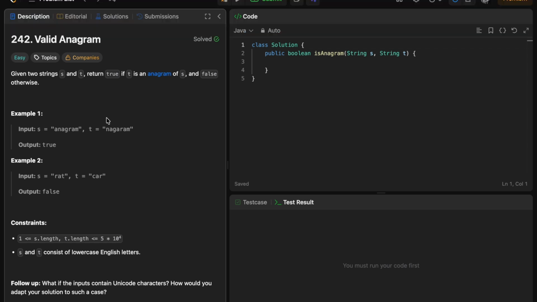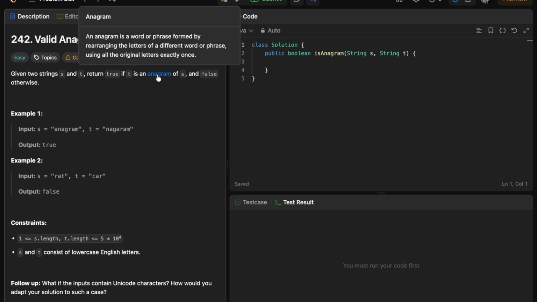So you're given two strings S and T. Return true if T is anagram of S and false otherwise. What is an anagram? So as they have given the definition, anagram is a word or phrase formed by rearranging the letters of different word or phrase using all the original letters exactly once.